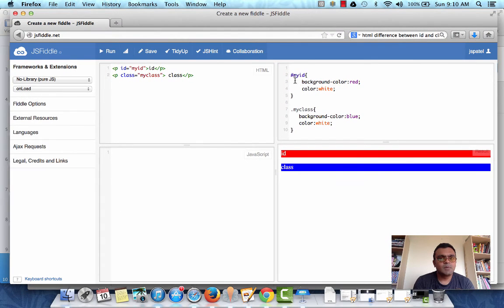Now, if you look, currently there are 4 lines: the background color red, color white, background color blue, and color white. I think that's a lot of lines. There's a duplication of color white here. So how do you reduce this duplication?